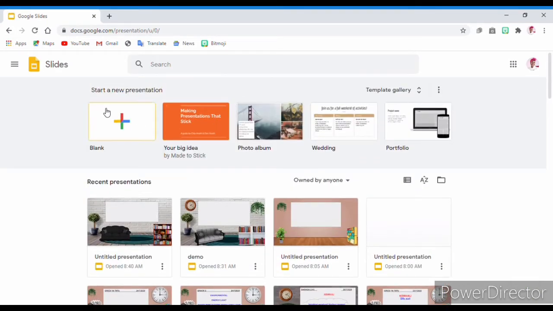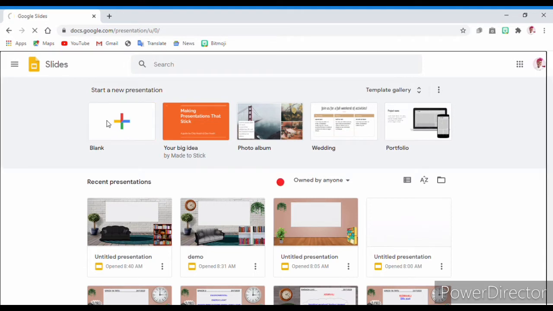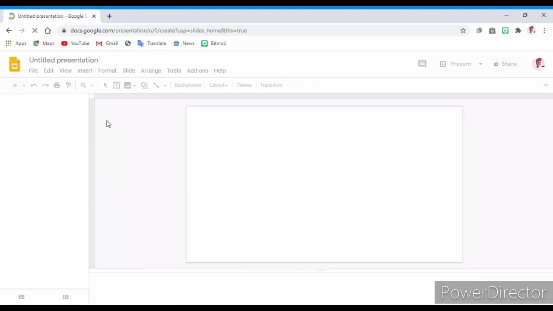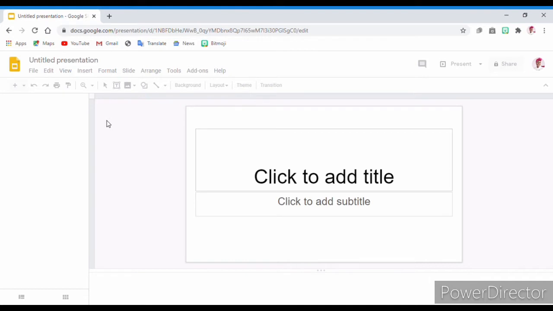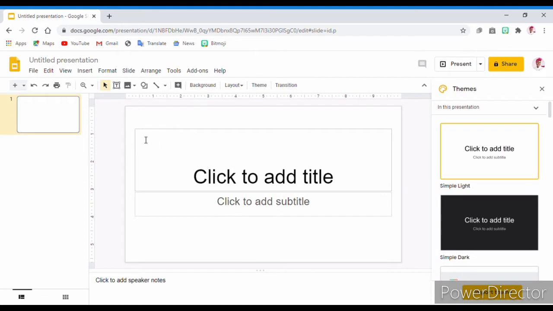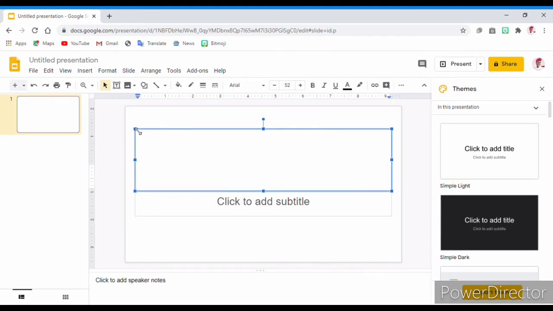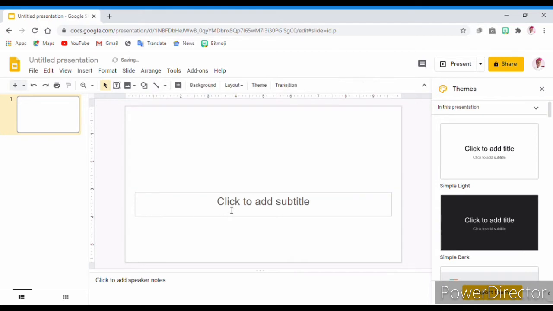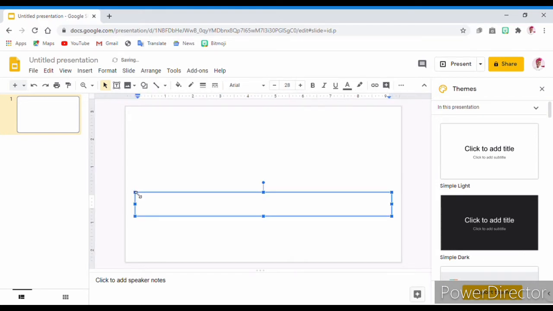So I'm going to show you how to create your virtual class. The first thing to do, you start a new presentation, a blank slide. You click on a blank slide, there it is. You make sure that it is blank, so you delete the text boxes like that.